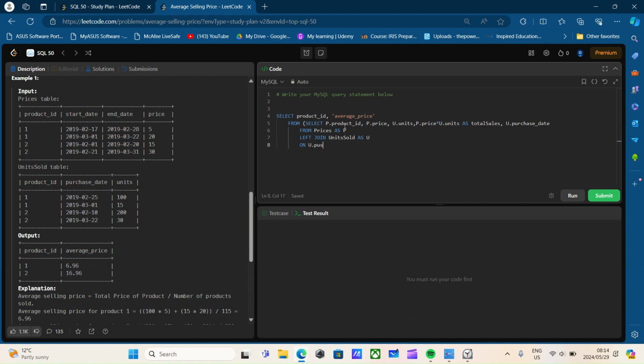Let's do this, which ensures we actually have a correct date. And we need to do one more join condition, that's u.product ID is equal to p.product ID, and then we just order by p.product ID.